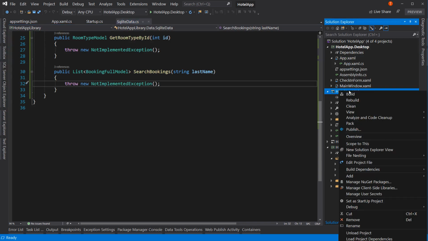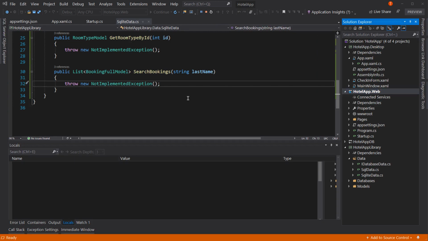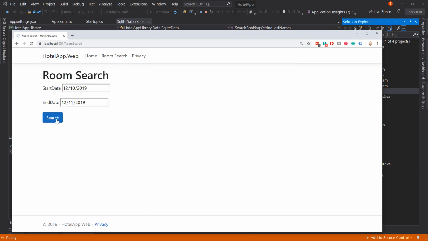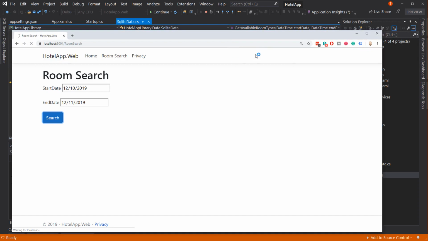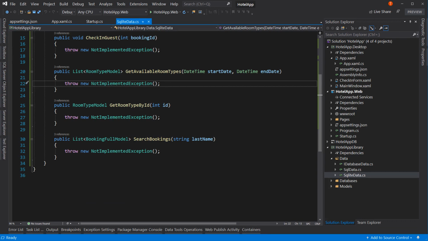Let's switch to the web. So set as startup project and run the web. And this should actually fail, I believe, as soon as you go to the page. So let's find out once the page launches. We go to room search. Oh, no, we have to do a search. Do a search, and it popped up behind, but we have an exception. So perfect. We are operating as expected.